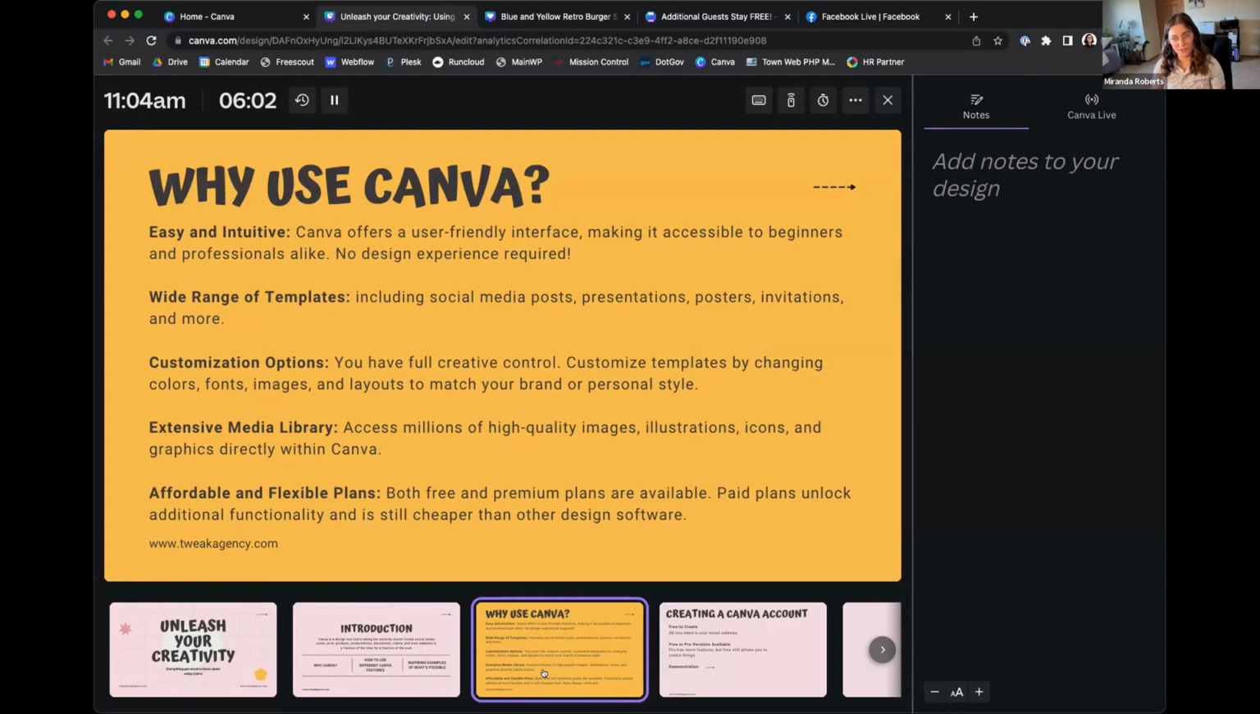And it's affordable and has flexible plans. So there are free and premium plans available for Canva. The paid plans do unlock a lot of additional functionality, but even the paid plans are not that expensive. It's still going to be a lot cheaper than some of the other design software out there. But the free versions as well, if you just want to stick with a free version, there's a lot you could do there too. So it really is flexible in terms of what the product is actually going to cost you.